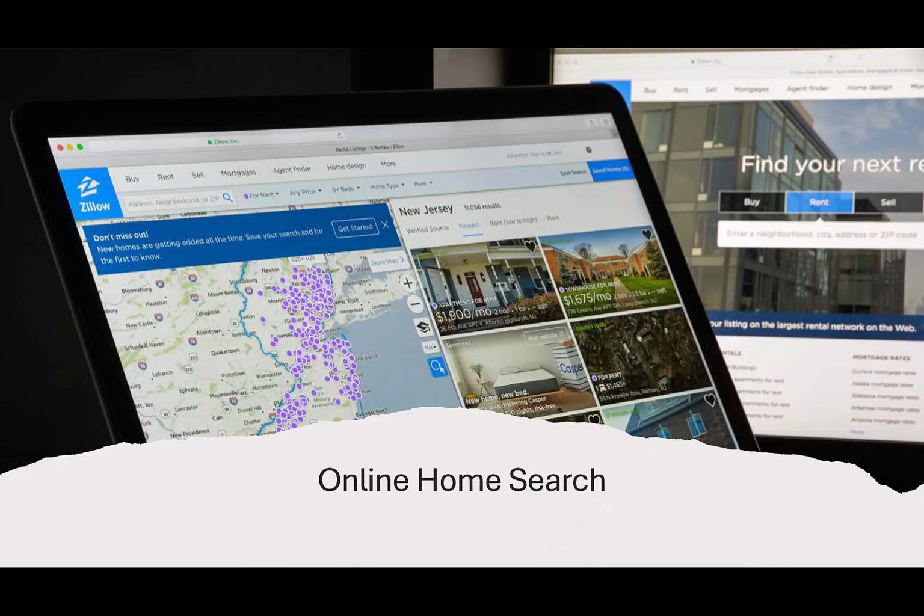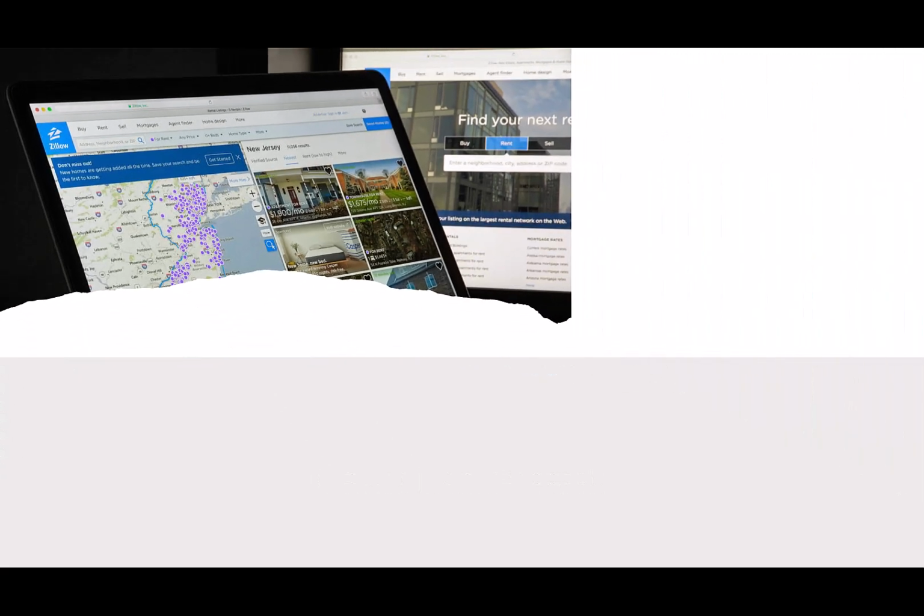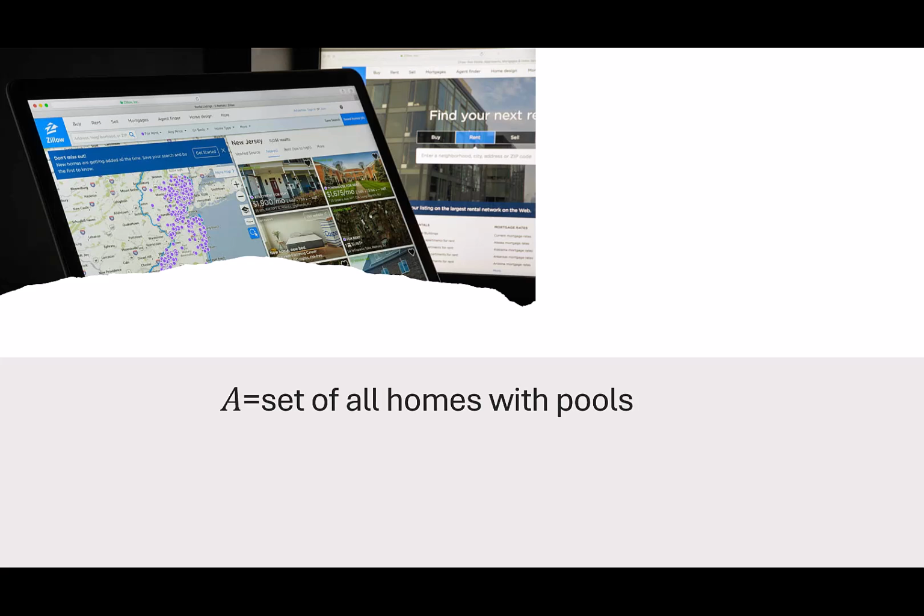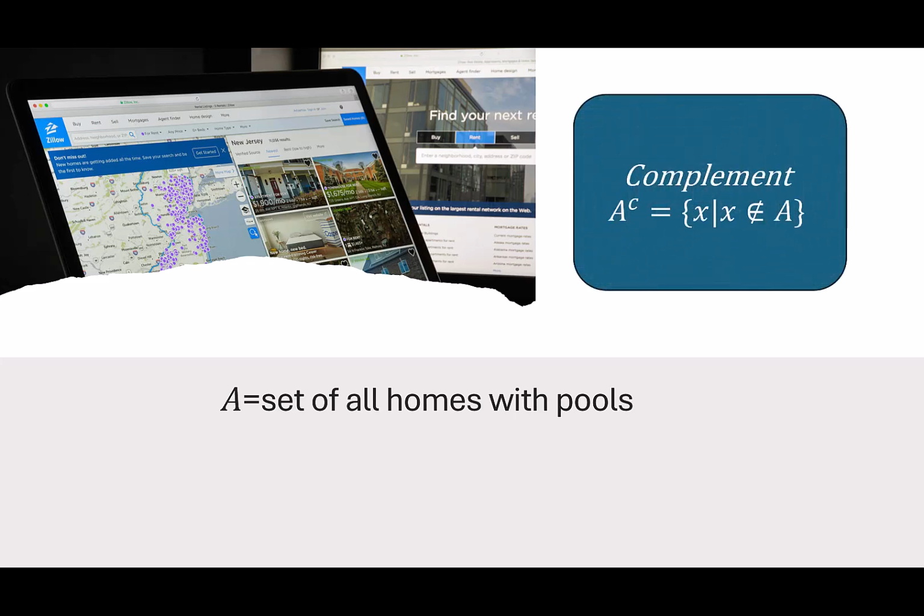To see how this works, let's think about searching for a home we want to buy. When people search for homes online, they usually apply filters to narrow down their options. Each filter creates a set of homes that meet a certain condition. For example, maybe we want to look at the set of all homes that have pools. This really creates two sets, the set of homes that have pools and the set of homes that don't have pools. We call this second set the complement. We would say a complement is the set of all X where X is not an element of A. So for this example, A complement is the set of all homes without pools.